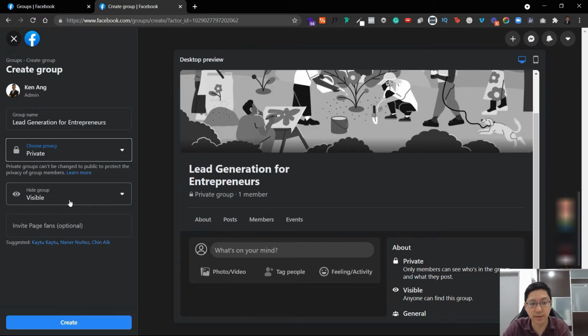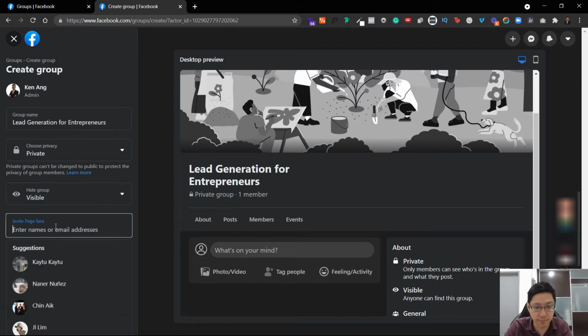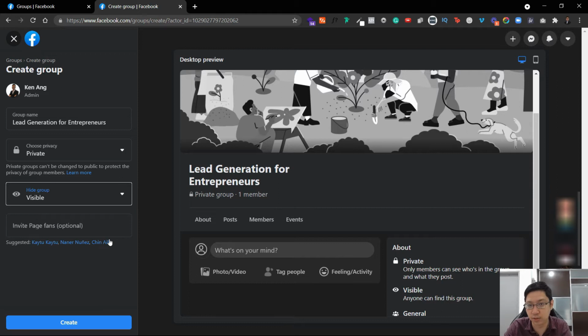Right, click on private, then you can see hide group, and let people be able to find it, but when they find it they cannot see the content inside. So I'm okay with that, and I won't make it hidden. If you want, you can make it hidden, make it specially exclusive if that's what you want, and you can just proceed. You can invite page fans, other page fans, and people as well. I would suggest not inviting right now. Make sure you finish everything first before you invite them.